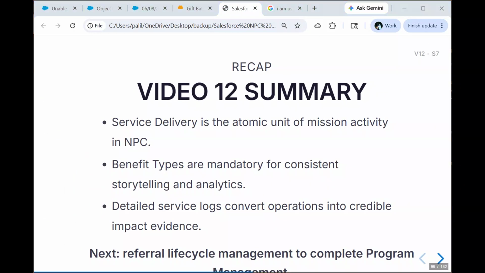Now let's go through the summary of what we have learned in this particular video. A service delivery or a benefit is one instance of a service to one individual on one date. Key fields are individual, service type, date, quantity, and status. Benefit types are your standardized service catalog. Set them up once before entering deliveries. Service delivery data powers grant reporting with the specificity funders require. And the complete service history on an individual account gives you a powerful client view.